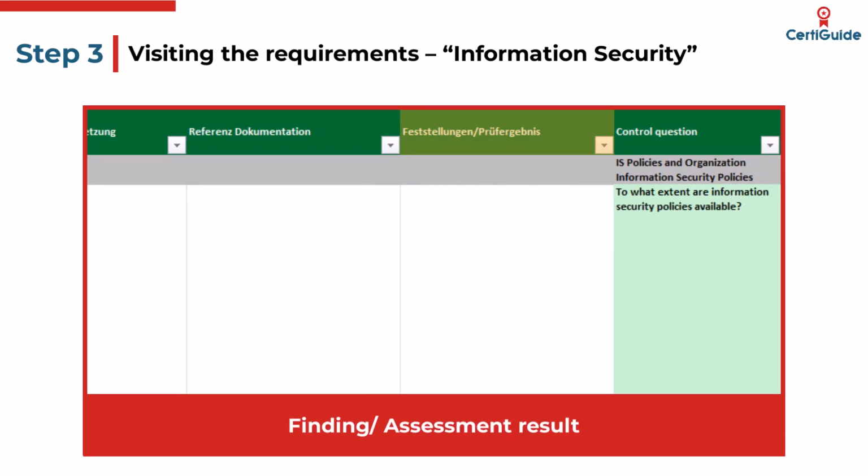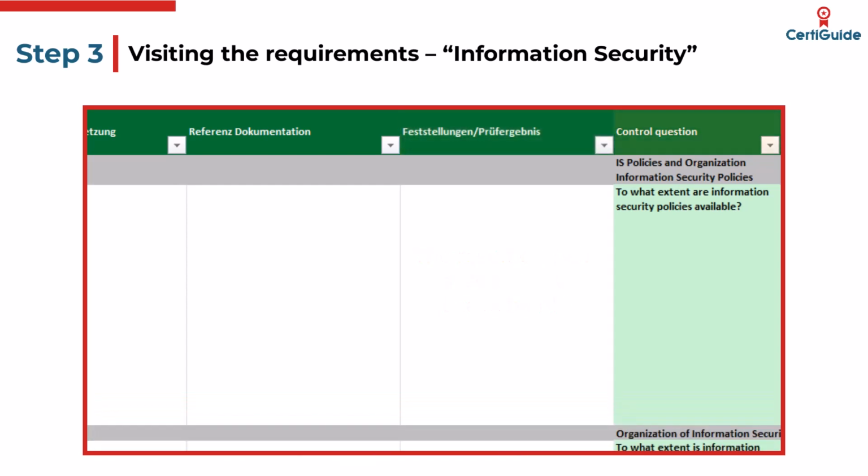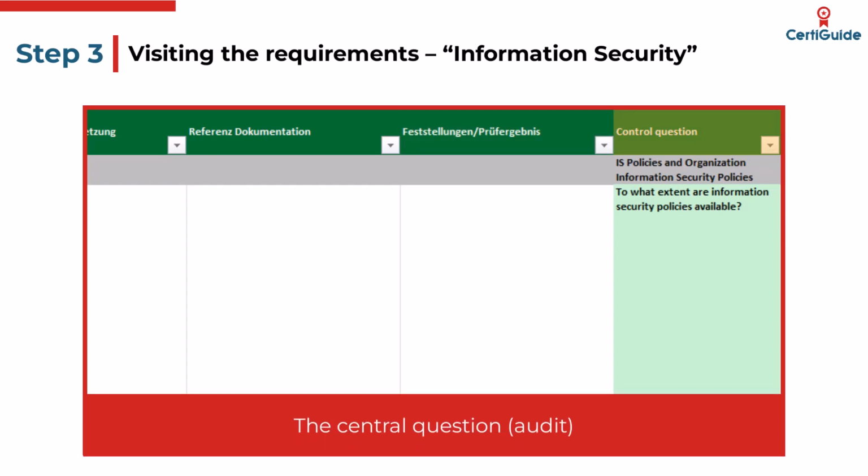Assessment auditors can enter the result of their assessment into this table. Understandably, we leave this column blank. Control question. This is the central question in an assessment, audit of this requirement. When assessing to what degree the requirement is implemented during the TISAX assessment, this is the initial question that you are going to be asked.